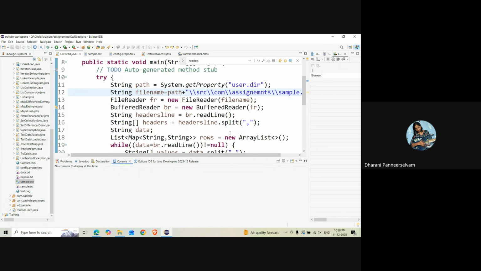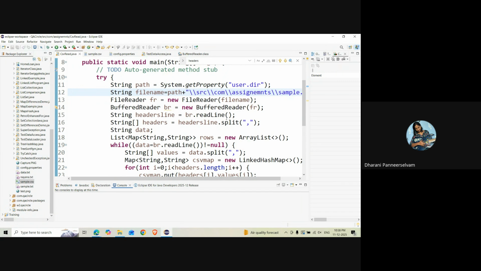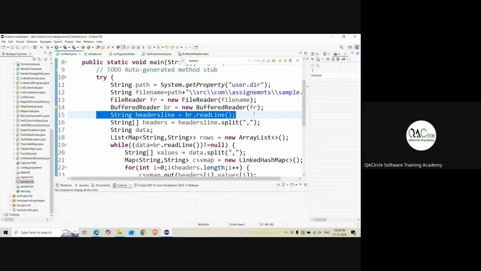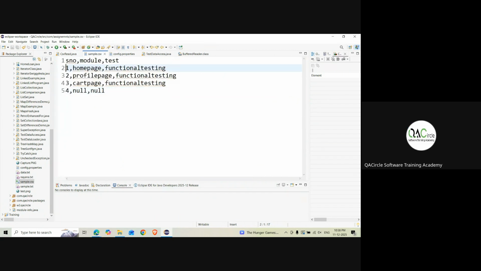So actually, I have a doubt. Go on. In line 15, we are getting a br.readLine. So you said that it will take the headers. Yes. And in line number 19, since the cursor is in the second line now, it will start from the second line. Is that right? Yeah, correct.